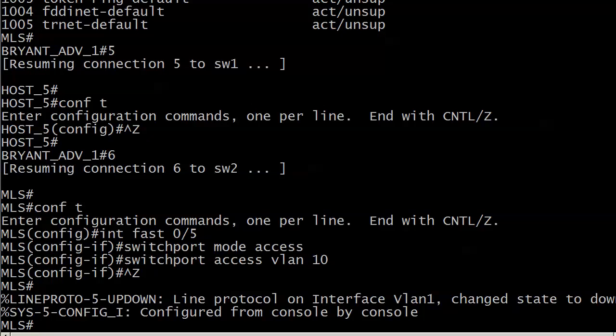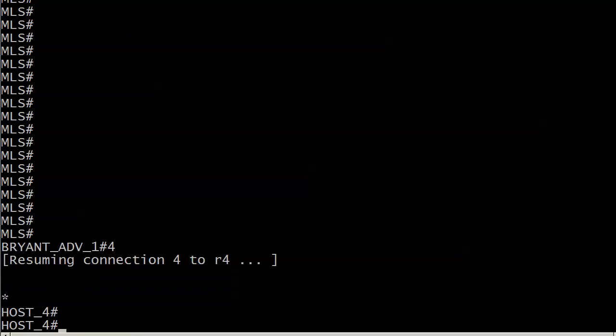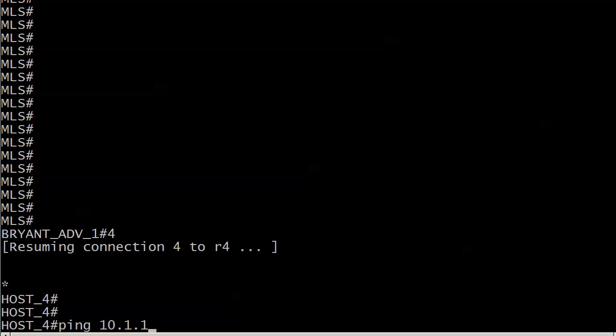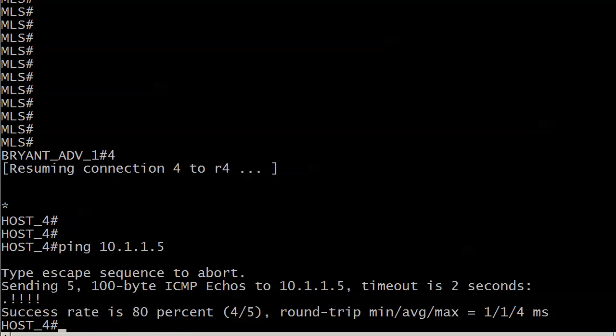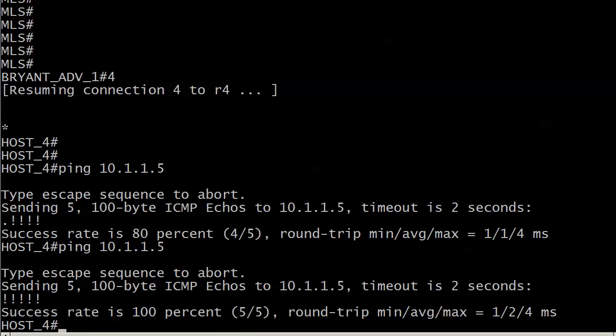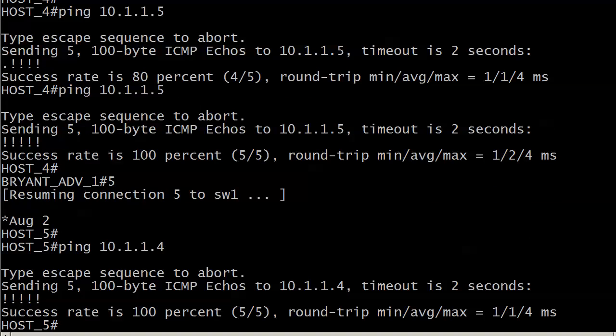So now that we've got all that down, let's go ahead and clear our screen here a little bit, and we'll go out to 4 and see if we can ping over to 10.1.1.5. And we lost our first packet there, as you'd expect. Then everything goes through, so no problems there. Let's go over to 5 and see if we can ping 4. And no problems there, so the VACL is not causing any issues there.